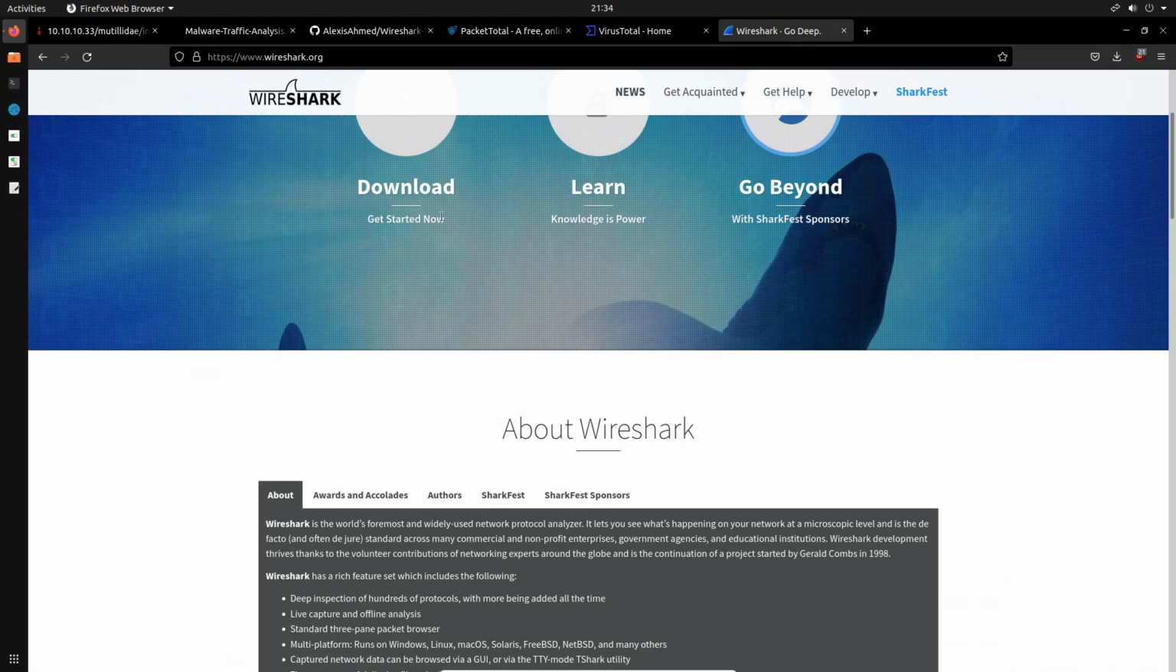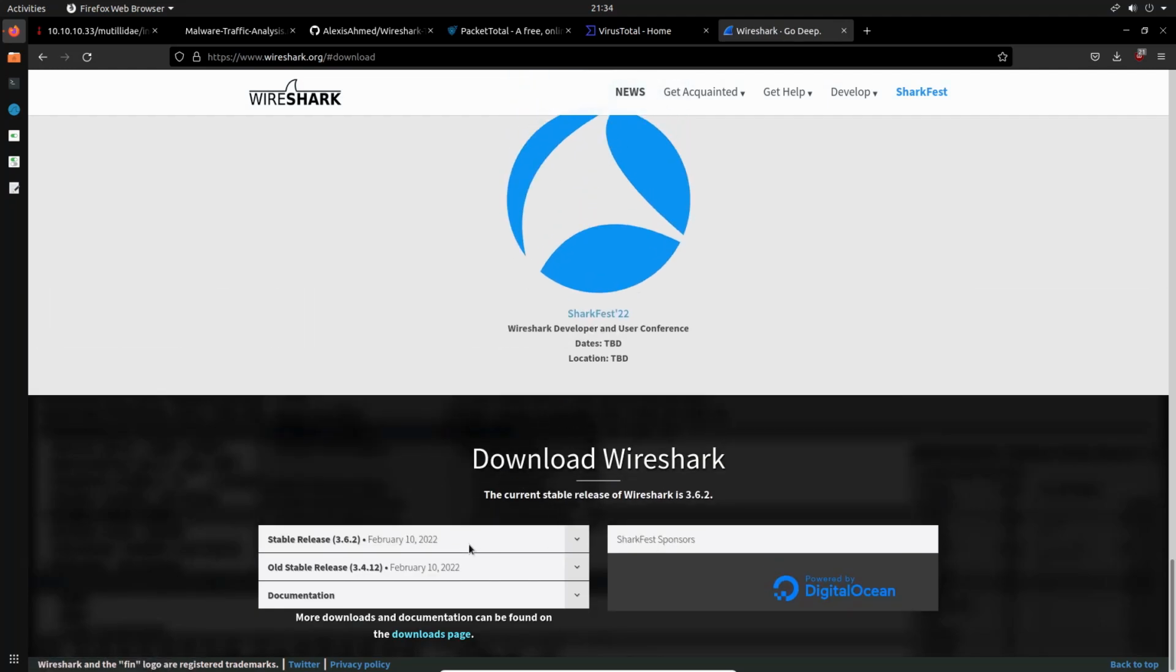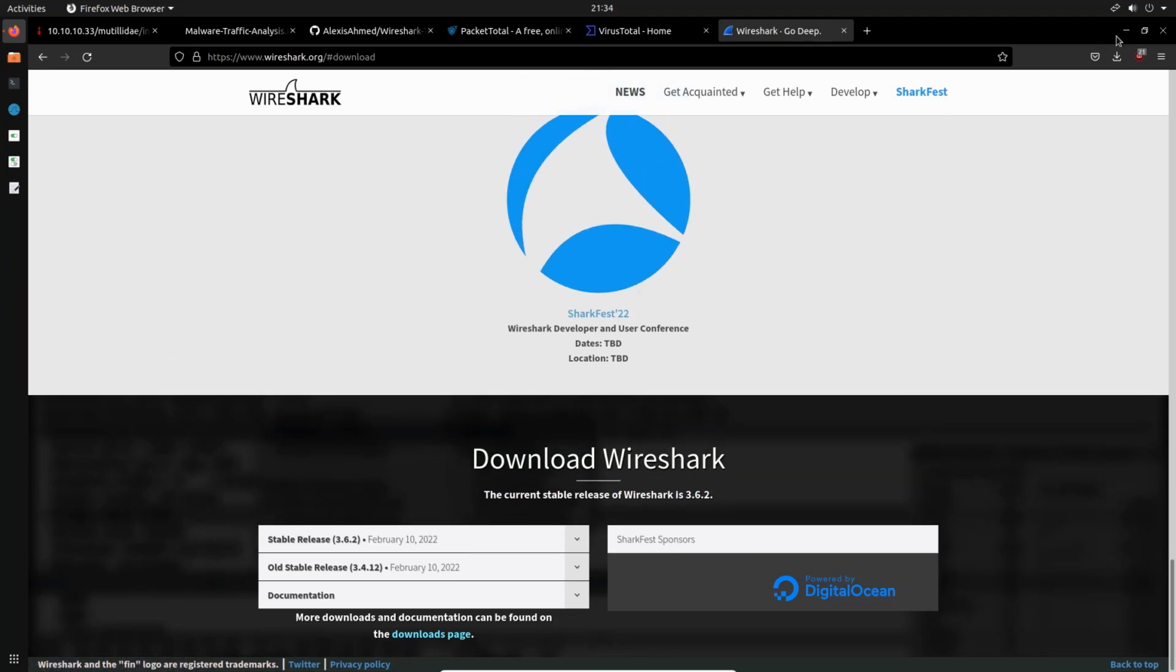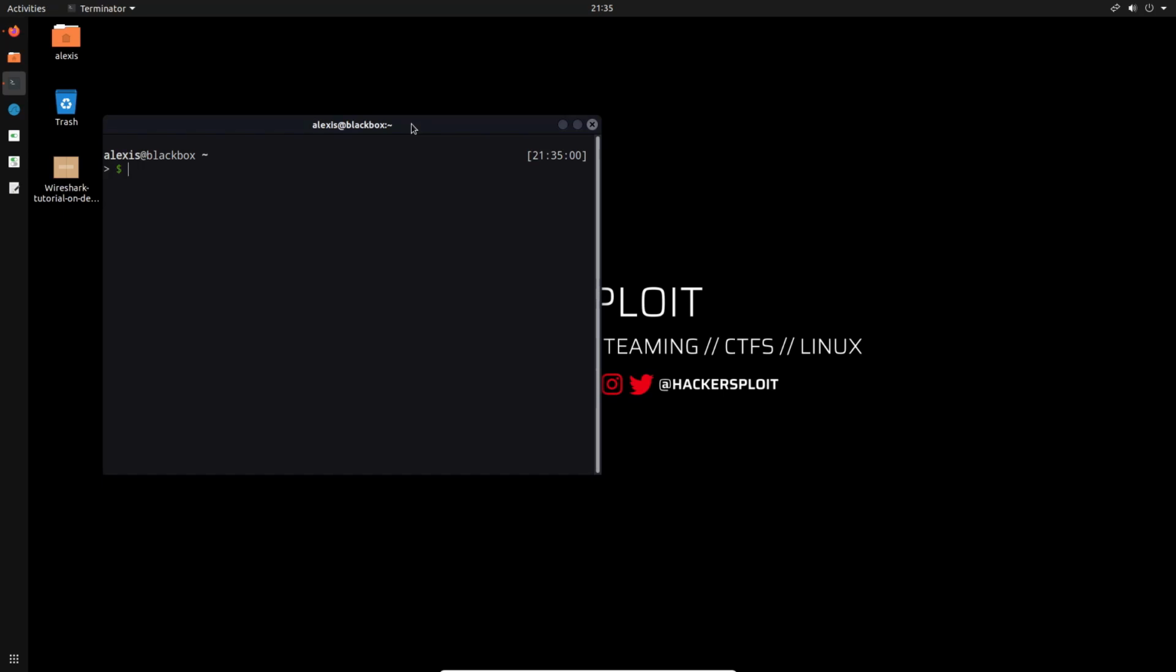All right, so you can click on download and it'll give you various options based on your platform. So again, if you click on the latest stable release, there we are. You can see you have the Windows installer, the Windows portable app. You then have the macOS DMG images right over here. Now, if you're working on Linux, which I assume you are, then you can install Wireshark directly from your terminal, regardless of what package manager you're using.